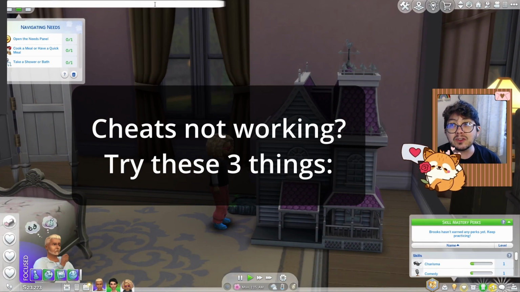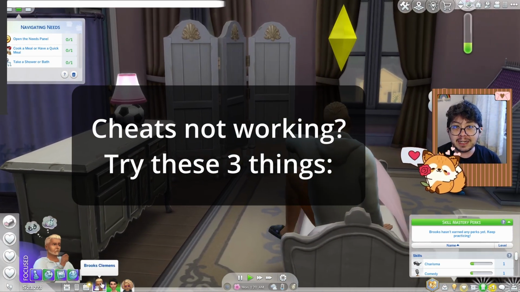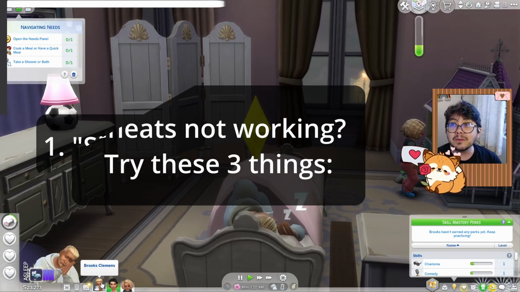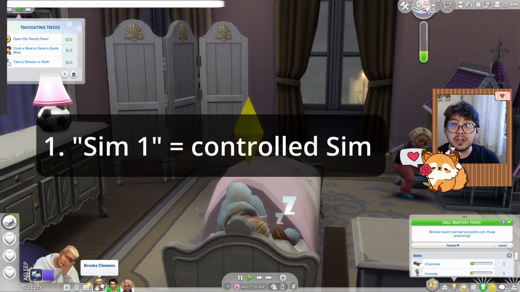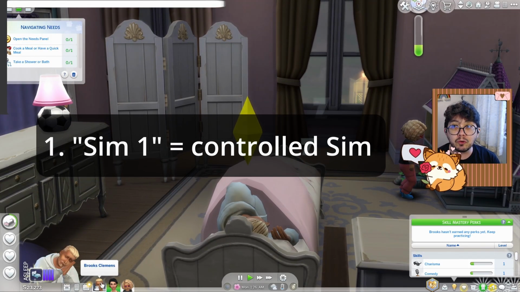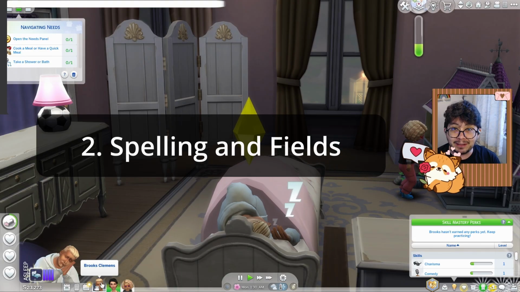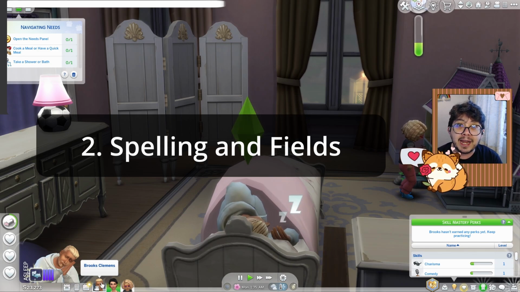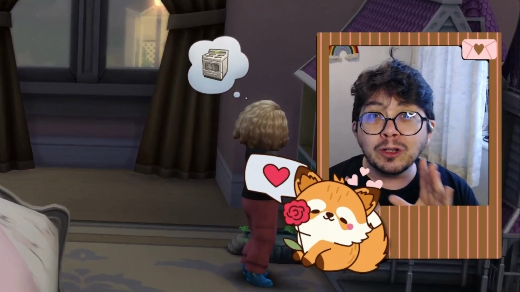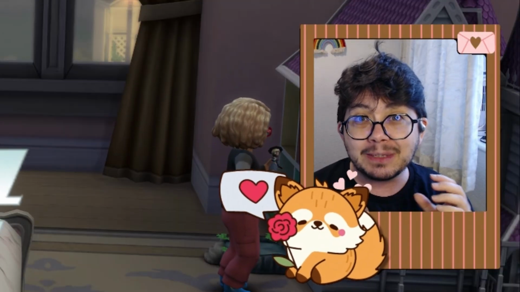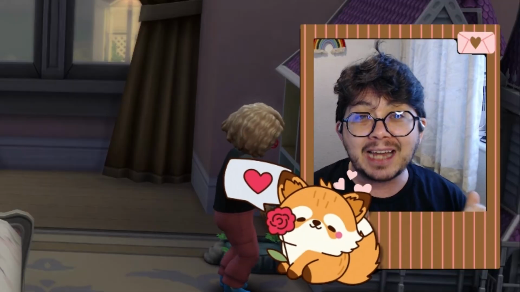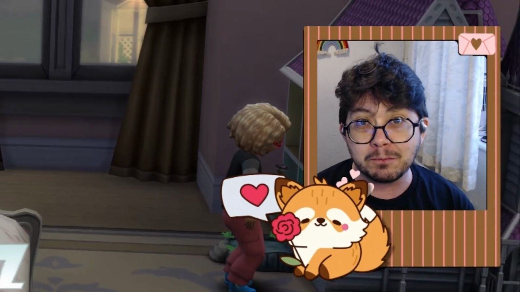If the cheat isn't working, there are 3 things that you'll need to check. First thing is the order. Sim 1 should usually be the sim that you are controlling. The second problem that usually occurs is the spelling. Make sure that you've capitalized the names correctly, added any accent marks, and just spelt the name correctly as well. We all know that The Sims 4 can be super finicky, so it's just best to copy the names exactly as they appear in their Sim profiles.